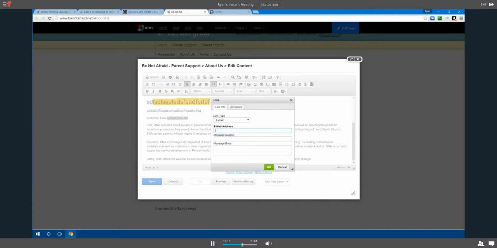Email is the first, in which you can put in your email address. You can put in a subject and a body for the email message that's going to pop up. Just understand that that's not supported in all browsers, so it's sometimes ignored. But the email address means that you put in an email address, someone clicks on it, and then they will open their own email program to send an email out to that email address. The other option, though, is available down here.